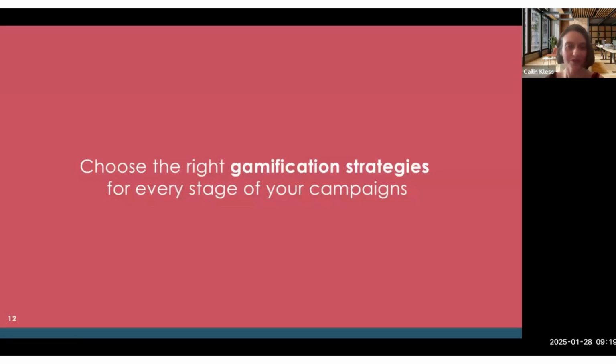Now we come to choosing the right gamification strategies for every stage of your campaign, and this is where we're going to spend the bulk of our time, because this is where it gets hard. It's being a bit like a cruise director. It's trying to find new and engaging ways to keep things fun week after week, month after month. So when we come back to why we choose the types of competitions we choose and the different types of gamification elements, it can make it a little bit easier to think about.